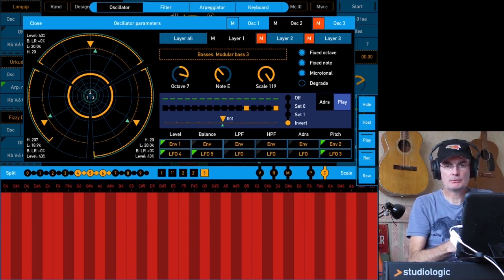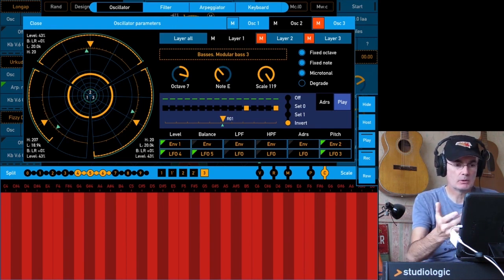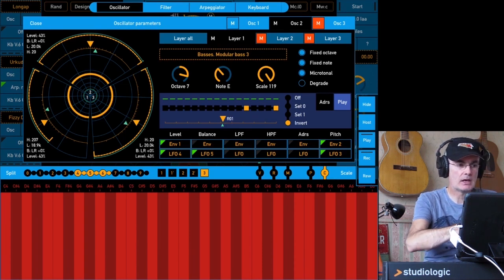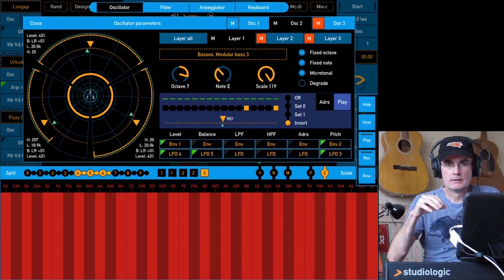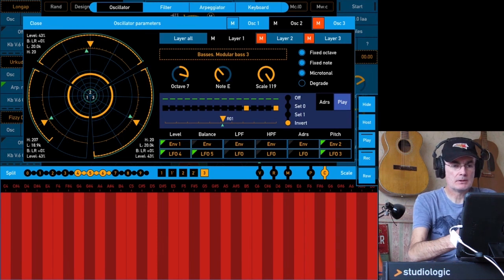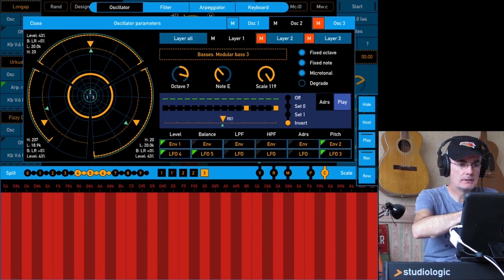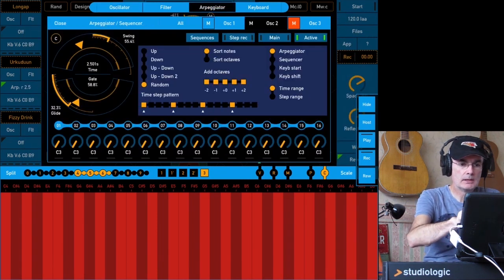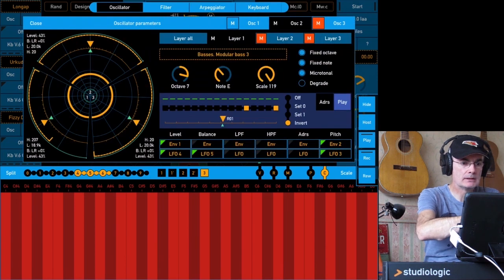Now the trick here is to strip away piece by piece the layers of complexity in a sense, to reveal the underlying structure. Now the first thing we're going to do is, I happen to know there's an arpeggiator set for this, and so the first thing we need to do is turn that off. We click the arpeggiator button at the top, we get to that screen. We'll come back to this, but I'm going to click active off for now and go back to the oscillator screen.